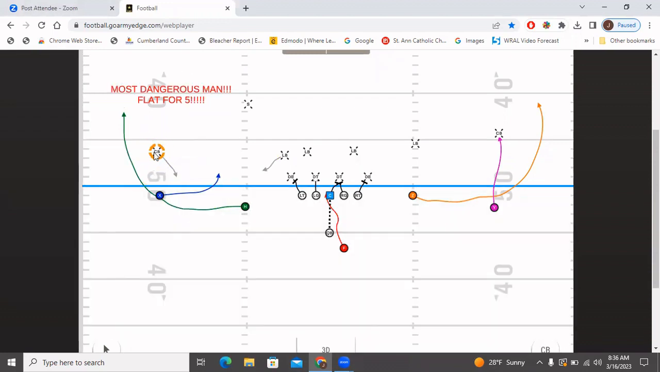So right now the corner is the most dangerous man. So therefore, the receiver is going to come up here and block him. H would then read this block and either break to the inside of him, then still get to the sideline, or break to the outside, depending on where the block is set up. So that is just a different scenario that we would run through for our bubble screen.